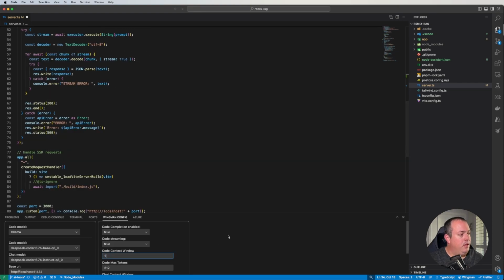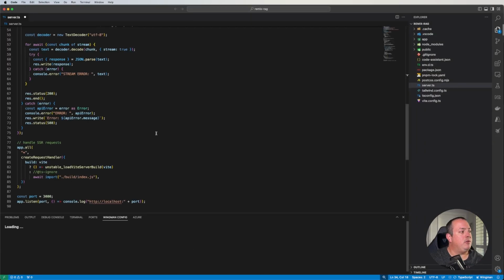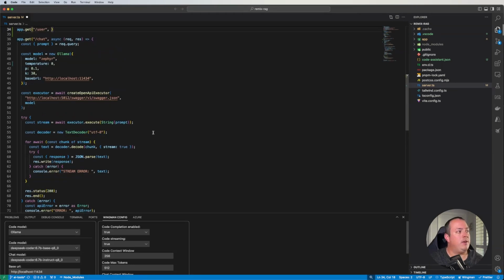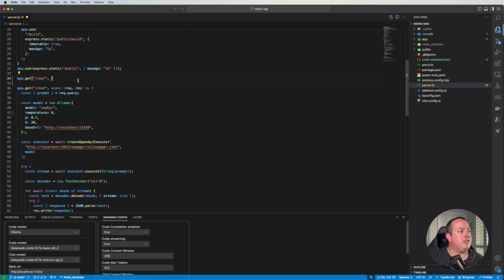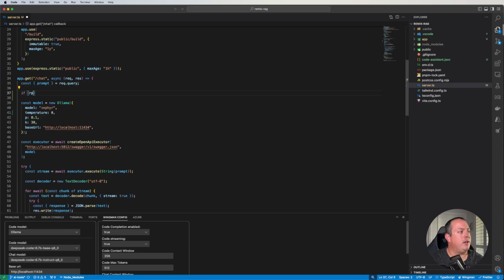So I'm going to revert these back for now. I'll leave the max tokens up a little bit, and let's go in here and have a smaller scope. So let's get rid of this route here. Let's go in here and say if, prompt. So we'll add something simple. We'll let the code completion run.